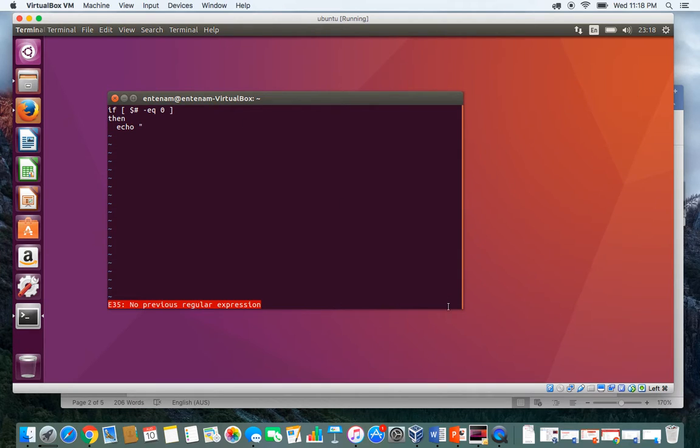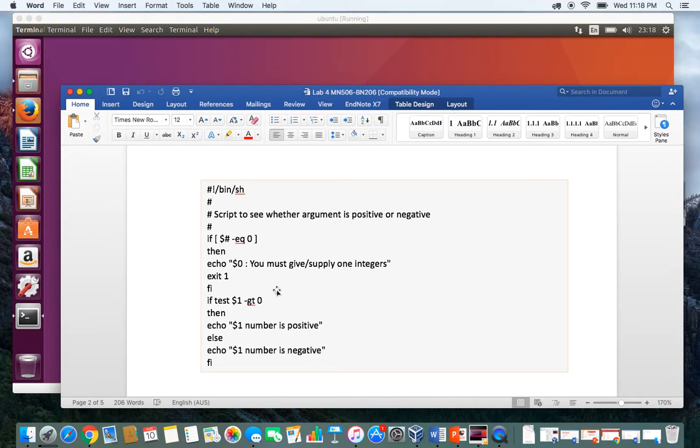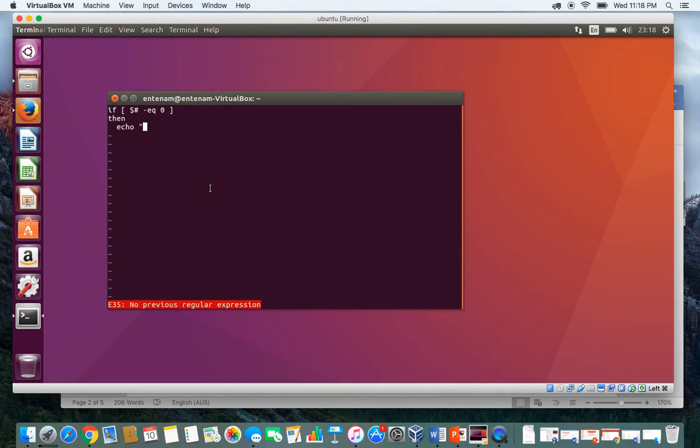echo, we just say the usage, so echo $0. This $0 contains the name of the script. You need to provide 1 integer value as argument, and then we say exit 1, fi. So if no argument is passed, it will give this message and it will exit.